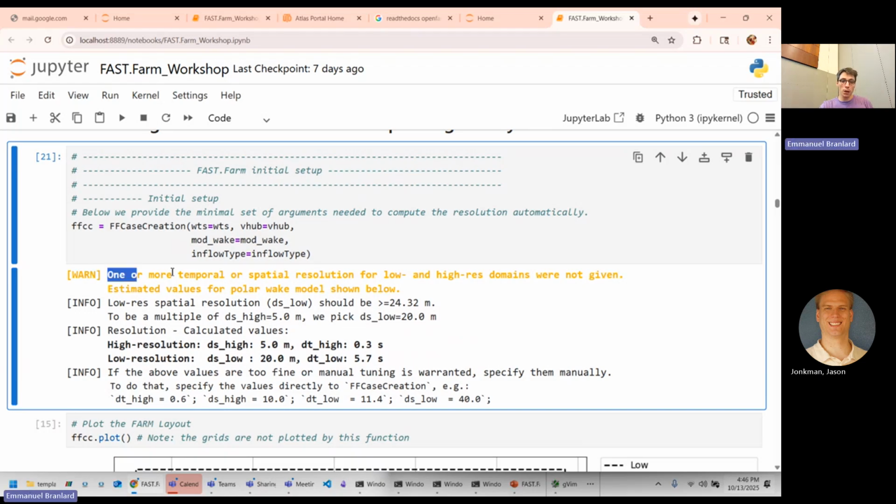First of all, it tells you, well, you didn't give me the temporal and spatial resolution. That's true because we don't know how to set them up. So we're basically asking the class to tell us. When we don't give this as an option, the class tells us, okay, I'm going to try to set the ES low to be greater than 25 meters. So you can see it's quite big. The low spatial resolution is quite big.